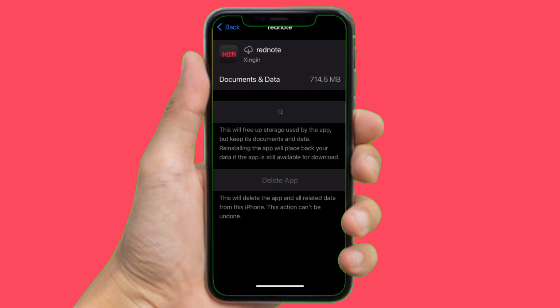Now again wait for a few seconds. After doing that, simply go to the Rednote app once again and check it and the problem will be solved. And that's it. This is how you can fix Rednote app issue.